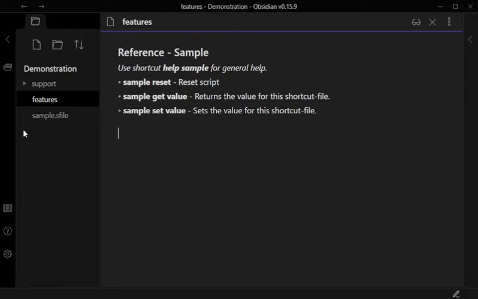For this tutorial, I've created a sample shortcut file. It includes a reset shortcut, a get shortcut, and a set shortcut. It also includes setup and shutdown scripts. So let's take a look.